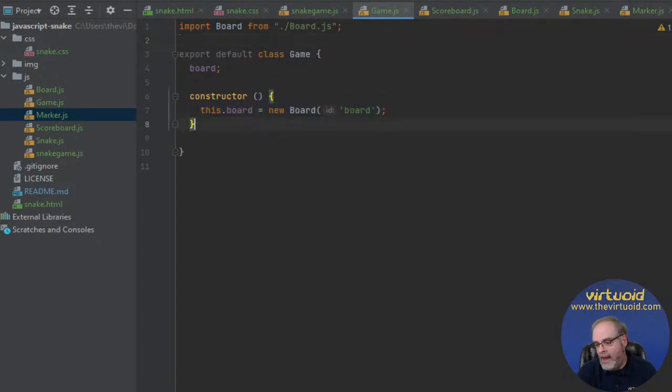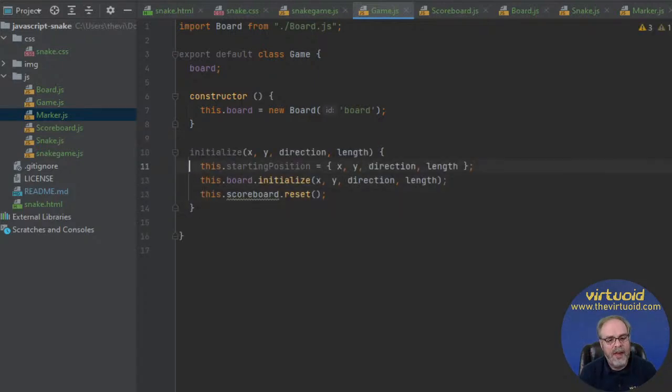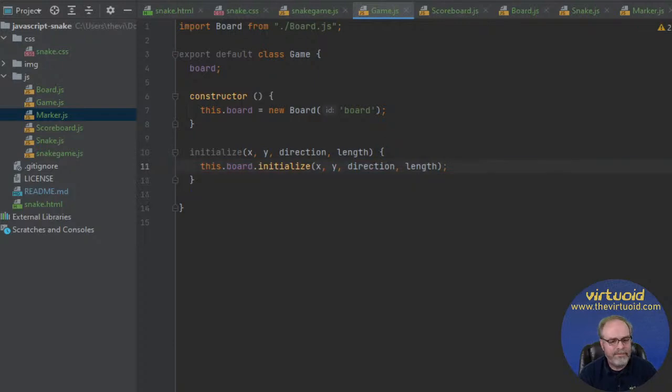And then finally for the game, we're also going to need to be able to initialize the board, or initialize the game itself. This is for later on when we want to start a new game. First of all, I'm going to take off the starting position. We're not going to need that yet. And we're going to take off the scoreboard. So here's the board.initialize, and that initializes the board. This is all we need within the game. So the game has an initialization process, which initializes the board.